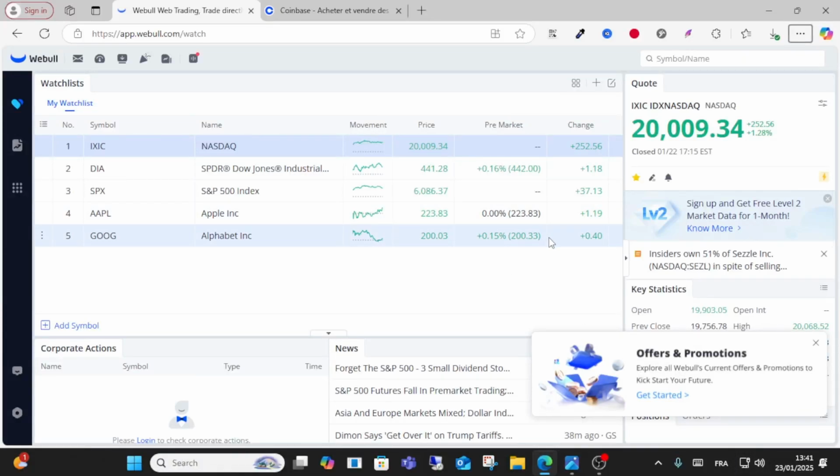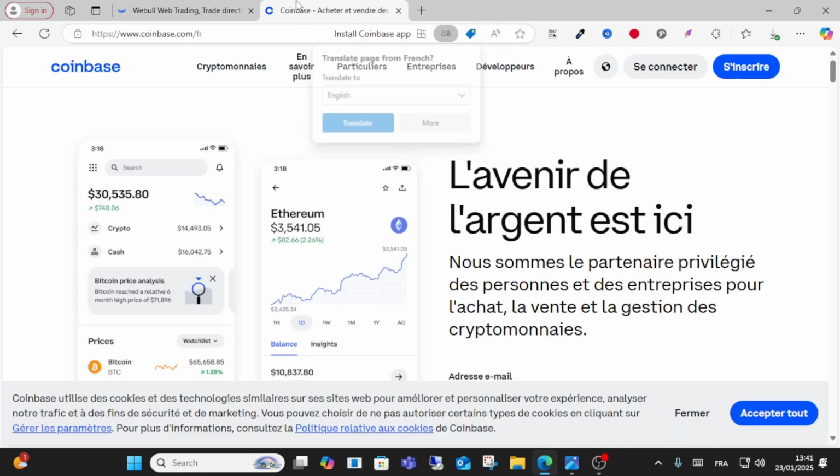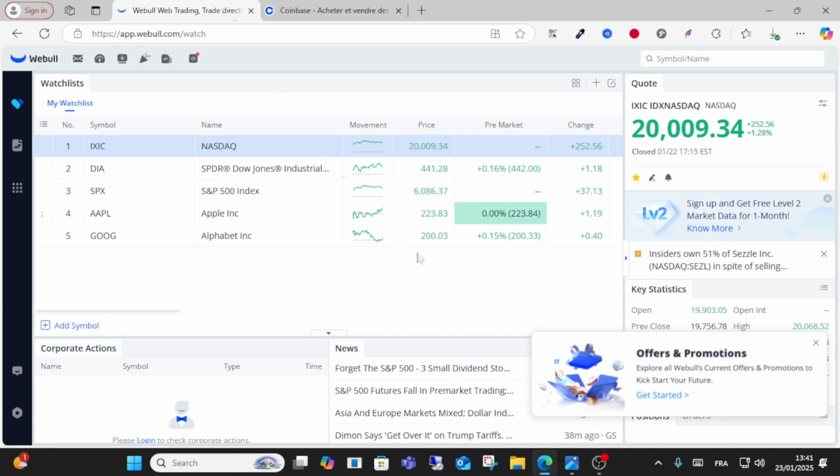Today I will show you how to transfer crypto from Webull wallet to Coinbase. So guys, follow me in this video step by step and I will show you how to do it.